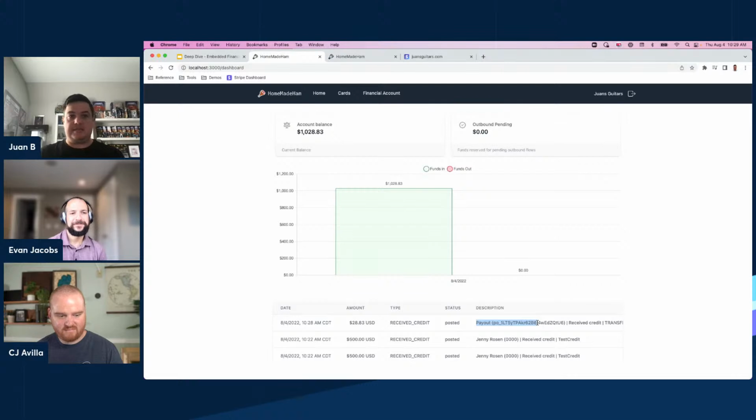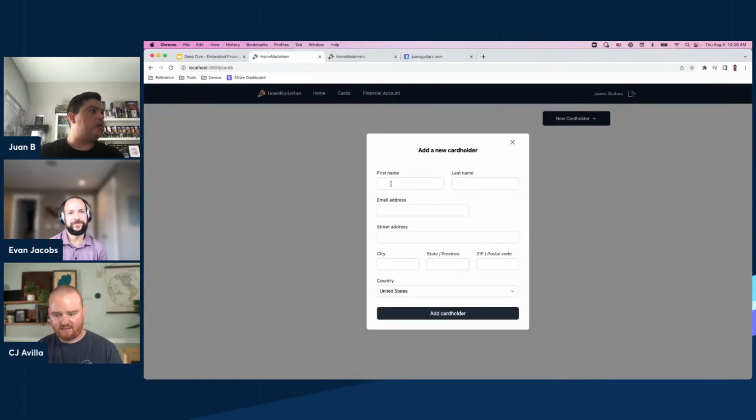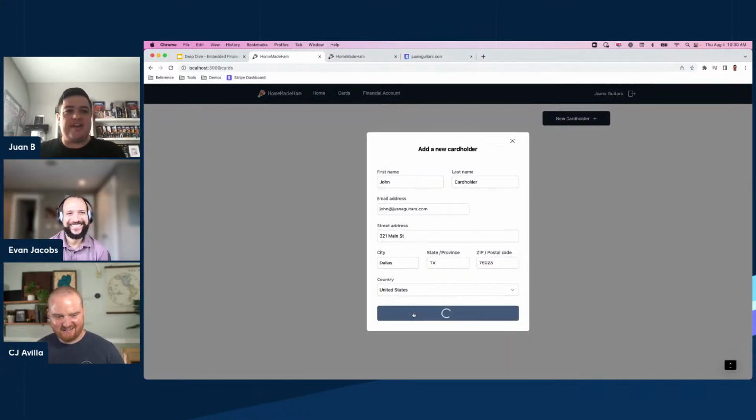So now that we have funds, let's have some fun spending funds, right? So that's where we go to cards. Now, when talking about cards, we're talking about Stripe Issuing. The way that we have this built is you will create a card holder and then you will issue cards to that card holder. So let's create a card holder that will have the cards issued to. In this case, it's John Card Holder, john@johnsguitars.com. And we'll put 31 Main Street. This is in Dallas, Texas, because this is the only other zip code I know by heart. And we click Add Card Holder.